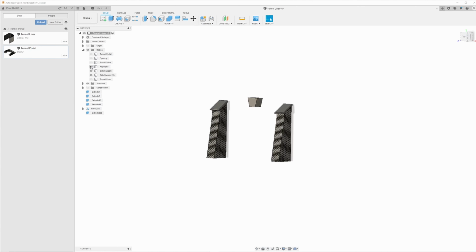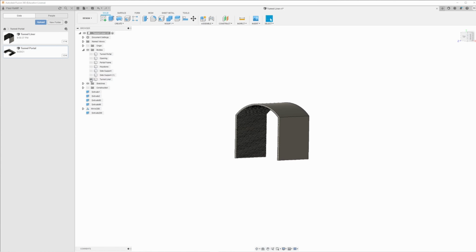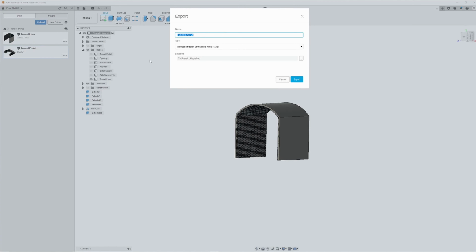Just turn off everything else, turn your tunnel liner on, and once again, File, Export. It should have saved your last location. Name it whatever you want to name it, and again, the most important step is create it as an STL file. If you do not create it as an STL file, your slicing software will not recognize it.